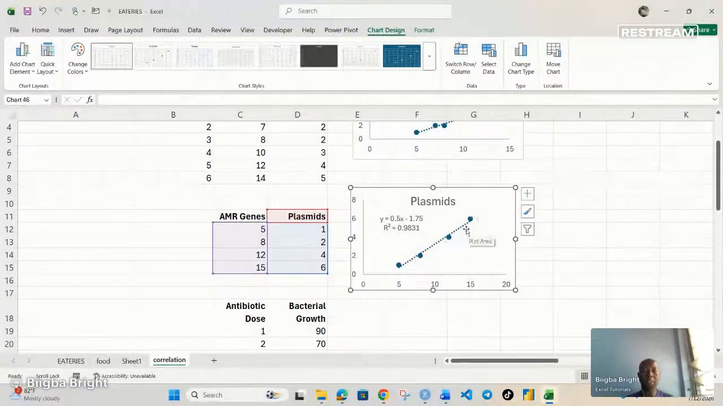It's actually a positive relationship, meaning the more plasmids I see, the higher the probability that the bacteria has a lot of AMR genes that can resist antibiotic effect. And then what is the model accuracy? It's about 98.8%. That's the R squared here. So that is it.